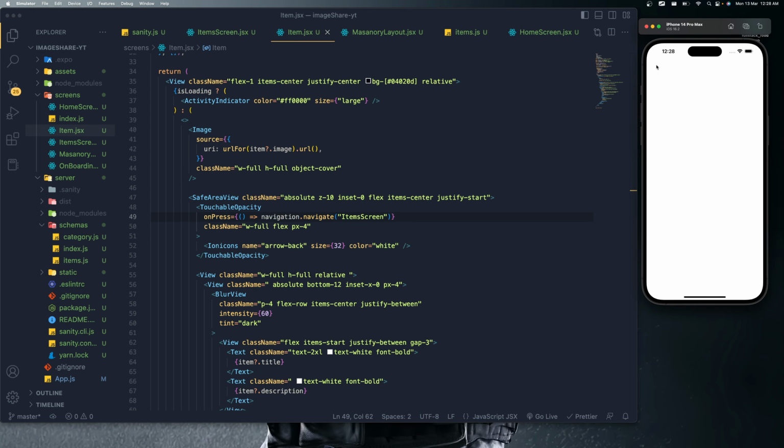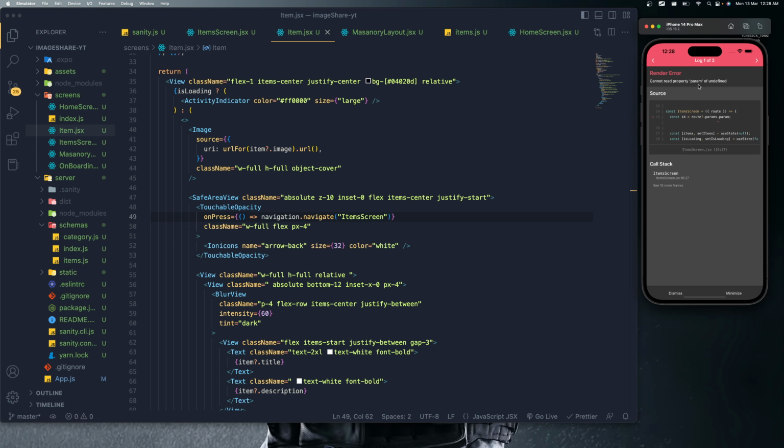So now if I click here, params dot param, item screens need an ID, right? So we need to update this back navigation route. Okay, so what we need to do is, whenever you're tapping that back navigation screen, that needs to send that category ID back.